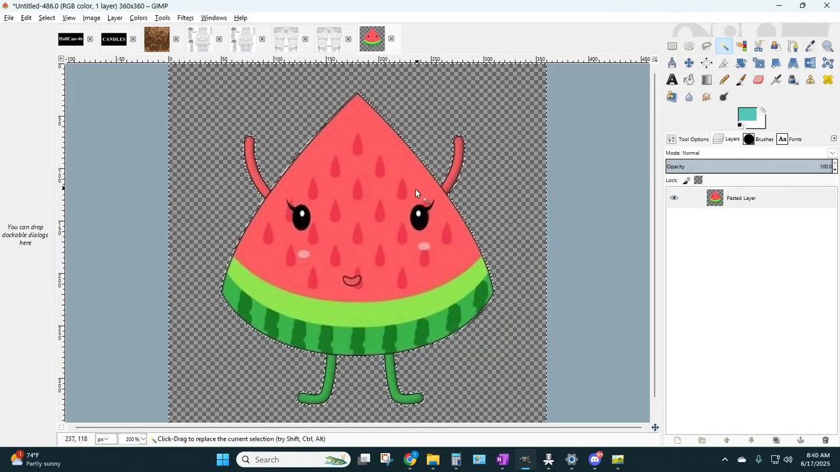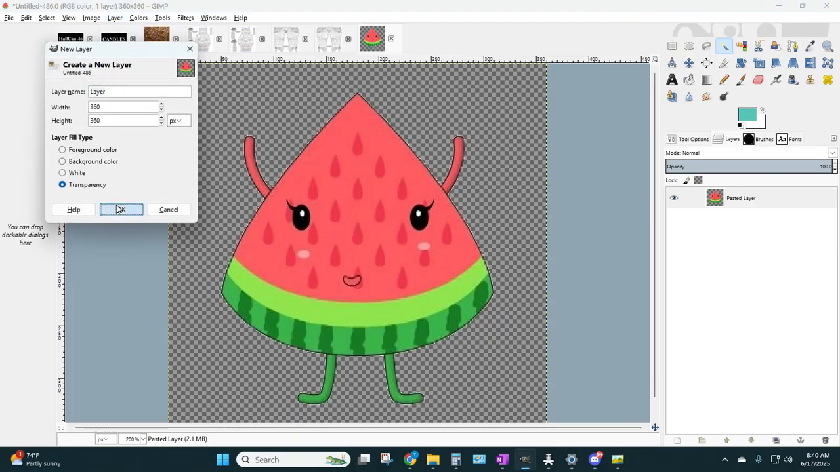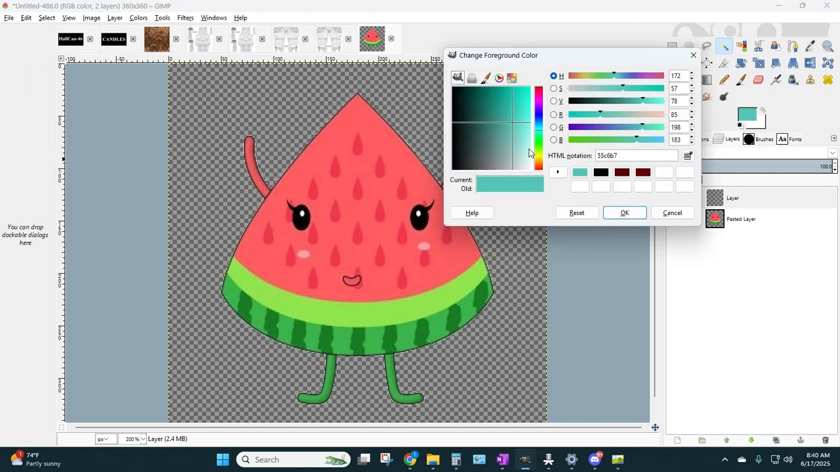I hit the delete key on my keyboard. So I highlighted everything around it, hit delete on my keyboard, and the background disappeared. I see some white around the edges. I said I was going to quit talking, didn't I? Come on. You knew better.